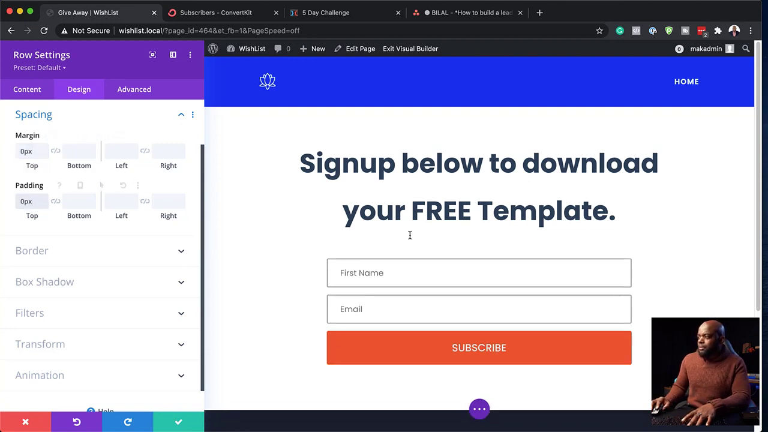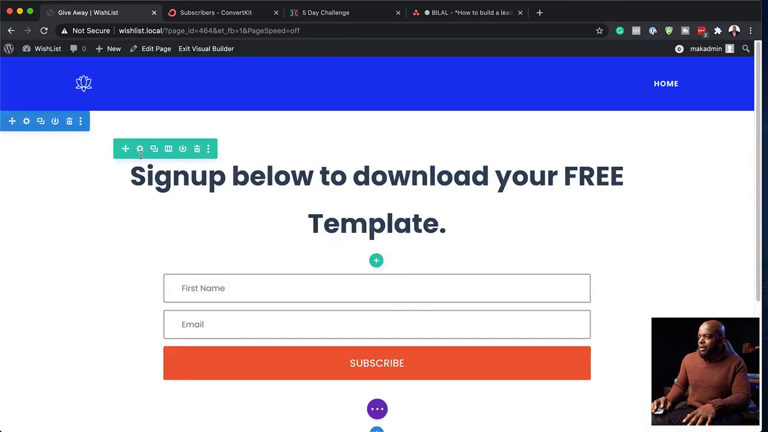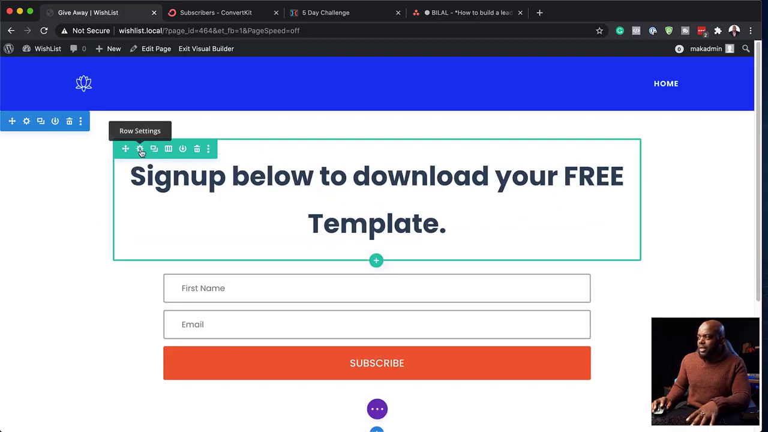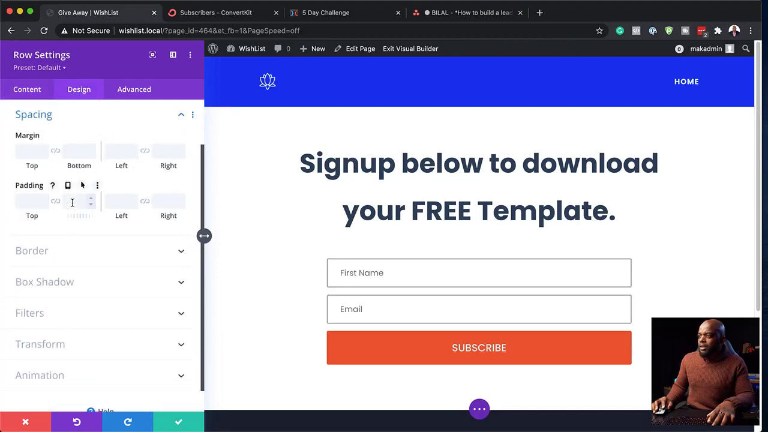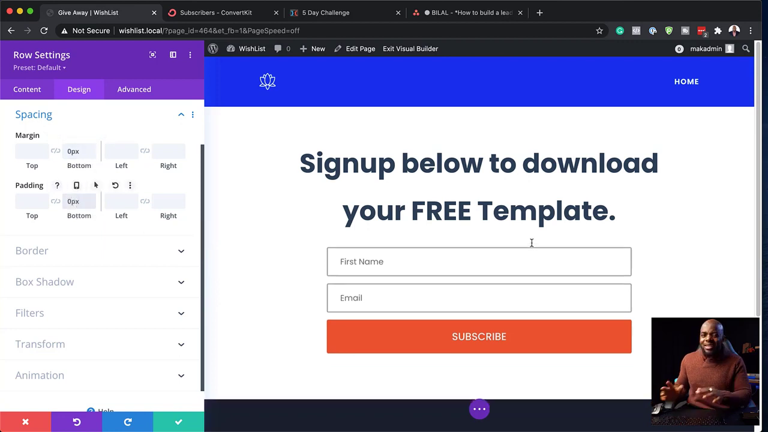And also on the bottom, I'm going to save. And I'm also going to go into my row settings here, go to design, spacing. And then on my margin bottom, I'm going to set this to 0. And I'm going to do the same on the padding as well. So you can see things have shifted up a little bit, and that's looking much, much better.